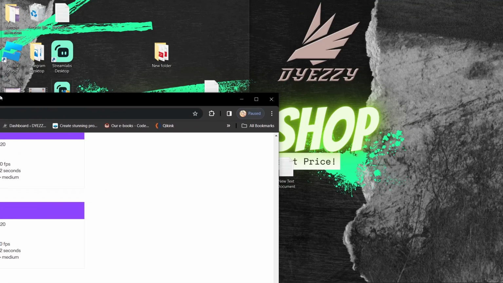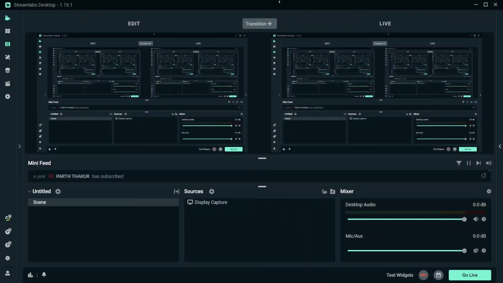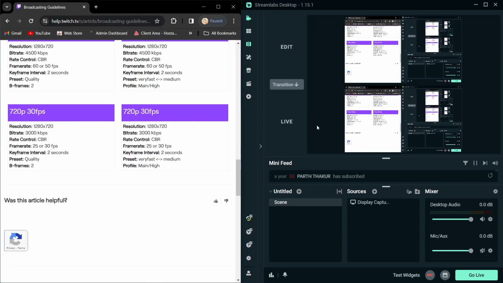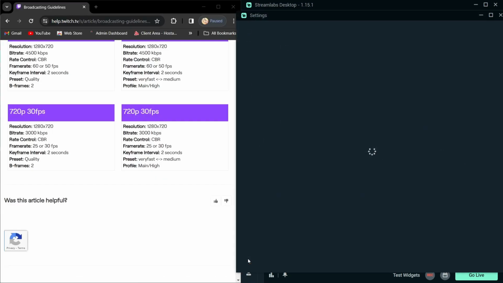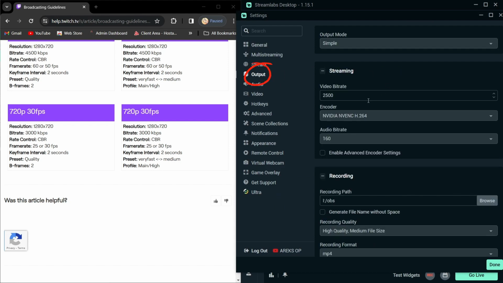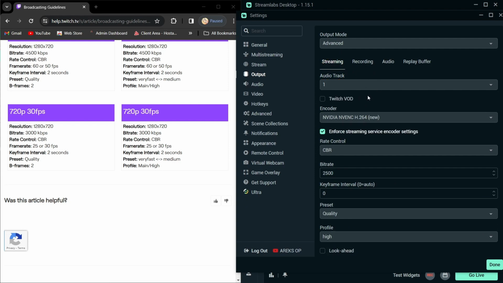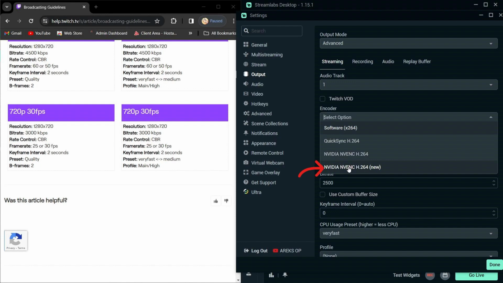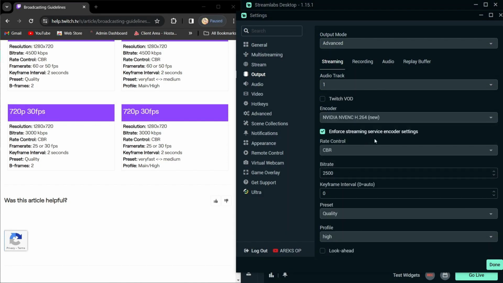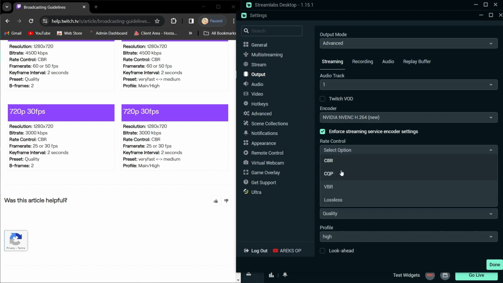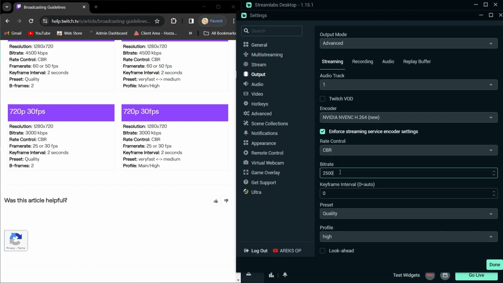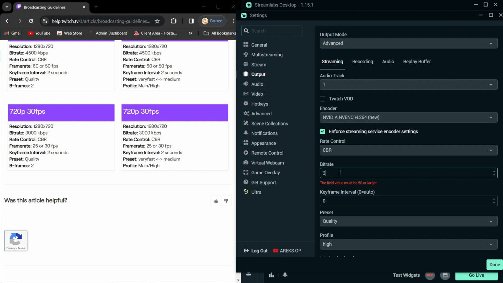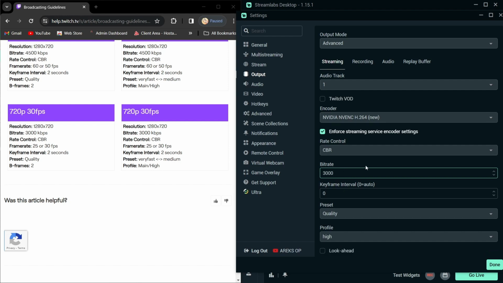Open Streamlabs and navigate to Settings. Head to Output. Choose the Advanced mode and adjust the following settings. For encoder, use your GPU encoder, NVIDIA for example. For bitrate, start at 3000 and adjust based on your PC performance. Consider lowering to 2500 if needed.